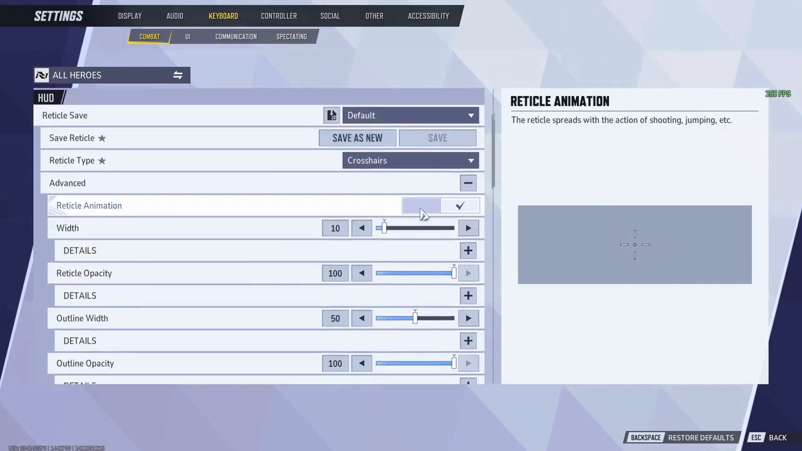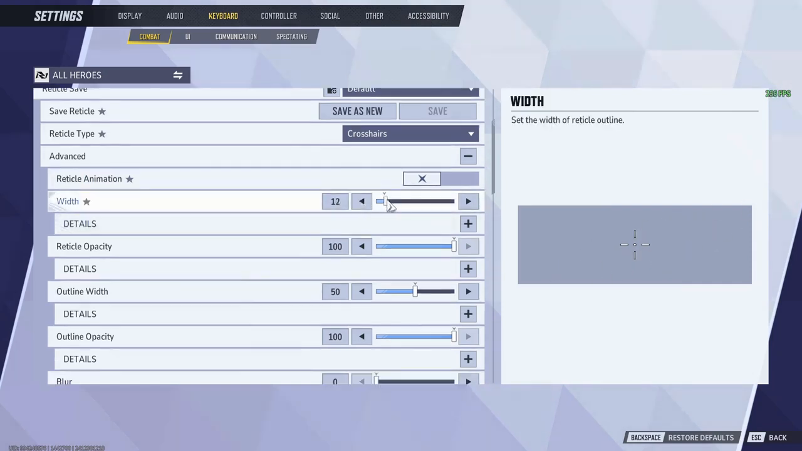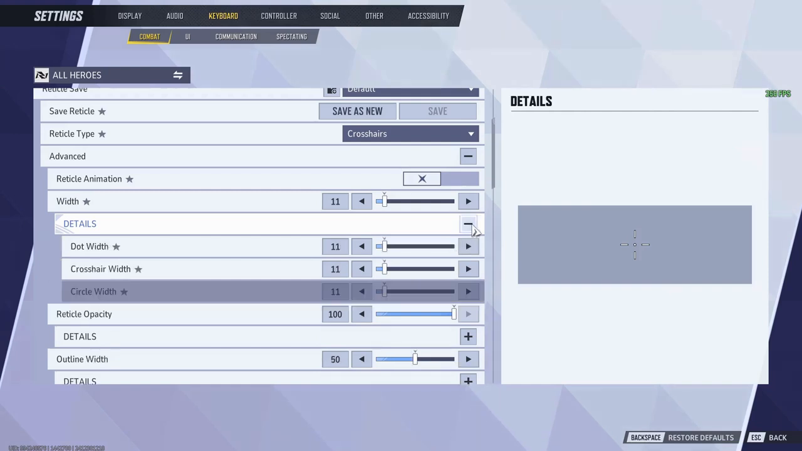As you can see, you could do the reticle animation, or you could just set it to static right there. So I'm gonna remove the animation since I want it steady just like that. You can also change the width if you want for better visibility. And for the details, you could also click on the plus button to change the dot width.